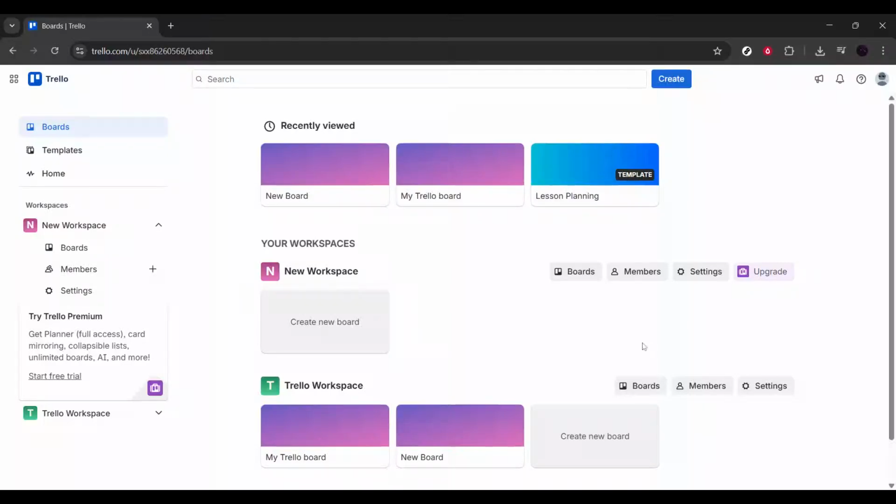In today's video, I'm going to show you exactly how to copy a list to another board in Trello, step by step. Whether you're reorganizing projects, duplicating workflows, or moving a completed phase into a new board, this method makes it quick and simple. Trello is incredibly powerful for project management, but if you don't know where certain options are, it can feel a little hidden. So in this tutorial, I'll walk you through everything in real time so you can follow along easily.